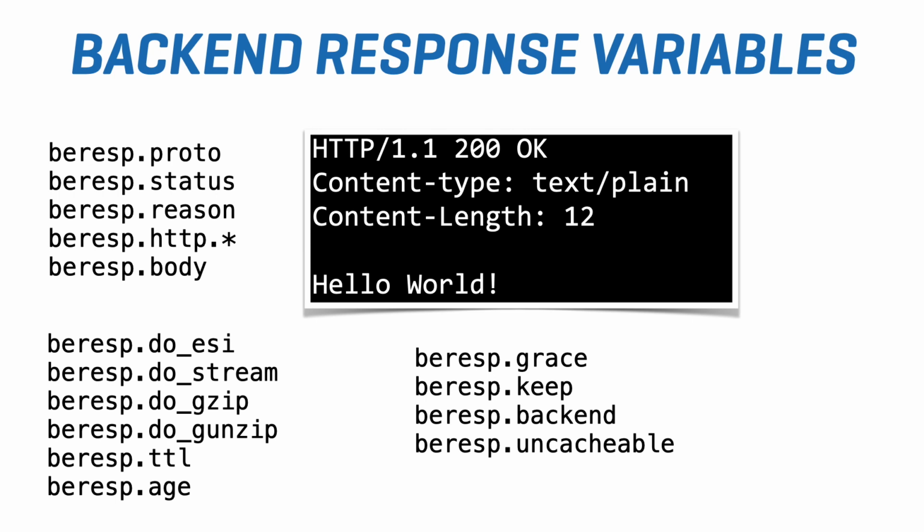Do gunzip is a property that says whether or not gzip content should be stored in an unzipped format. TTL contains the time to live that was set through the cache control header, some other piece of VCL, or an expires header. It contains the remaining TTL of the object.